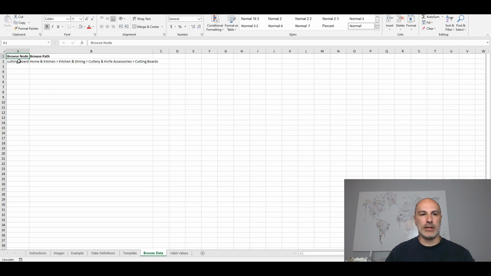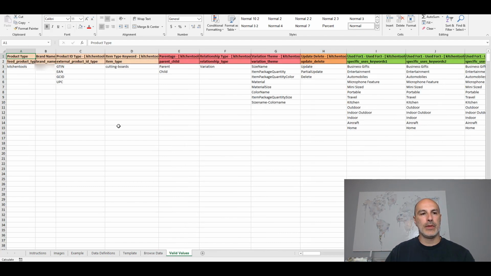The browse data doesn't really give you much information. It just summarizes the category that you had selected earlier. And then valid values. This gives you the allowable values for fields that require specific inputs, right?